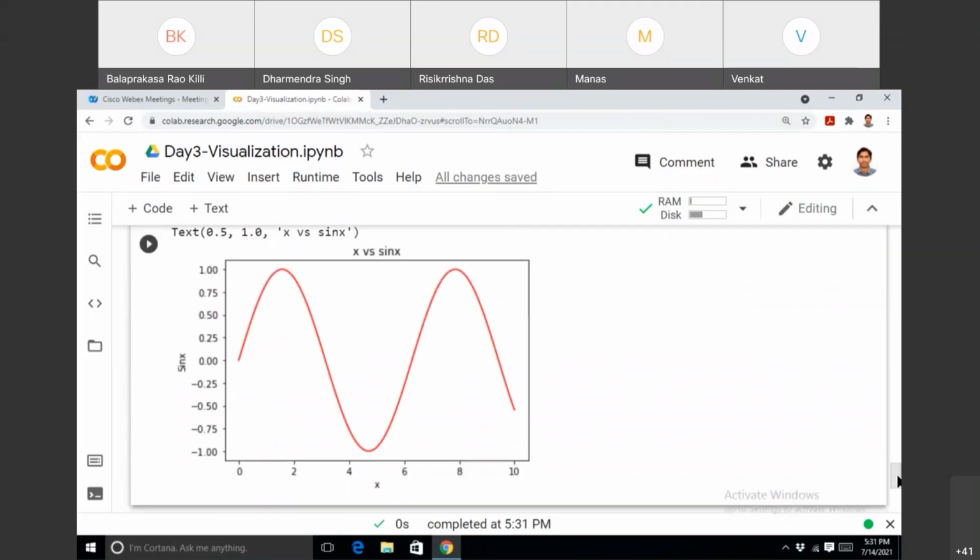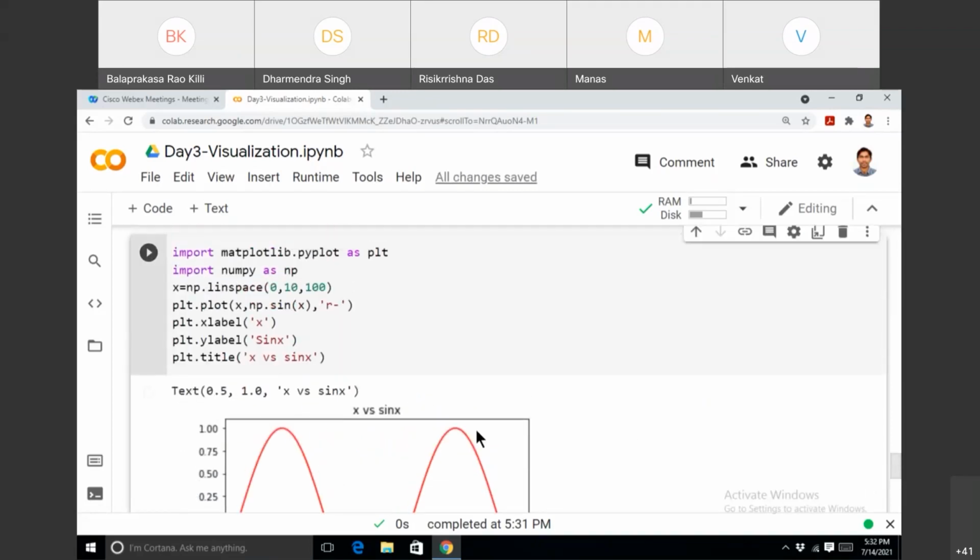Now you see it has produced this figure. This color we have specified, and by default it will give solid, but we have specified solid. Now this is the x label, this is the y label, this is the title of the figure. This you can do using these attributes, these functions, xlabel, ylabel, title, all this.